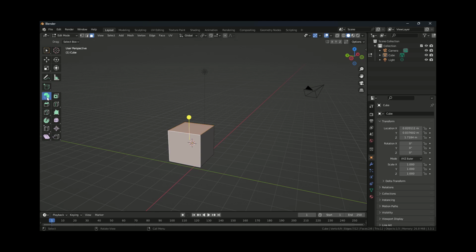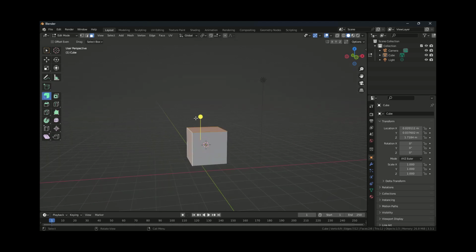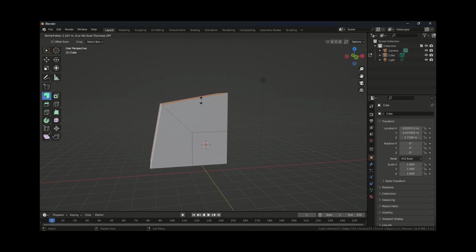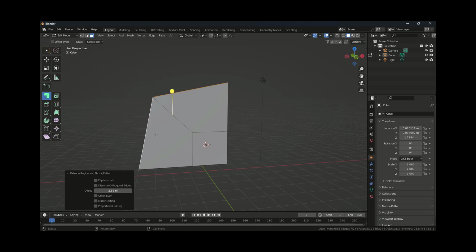Ctrl Z to undo this, select again, extrude along normals. Now if I drag this, instead of going individually, they will be joined, and these are extruding along their normals. Since they have extruded along the normals, to make this straight, you can come over here and say offset even. Now you see it's straight.